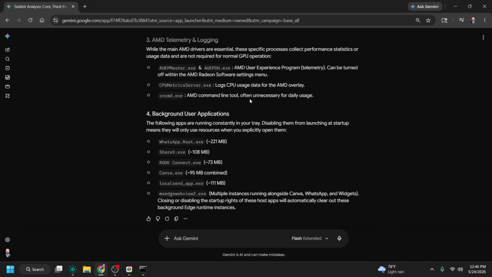Background user apps. The following apps are running constantly in your tray. Disabling them from launching at startup means they will only use resources when you explicitly open them. WhatsApp, and again, I don't even use WhatsApp. ShareX, I use on occasion, but not enough for it to be starting up with Windows and using resources.